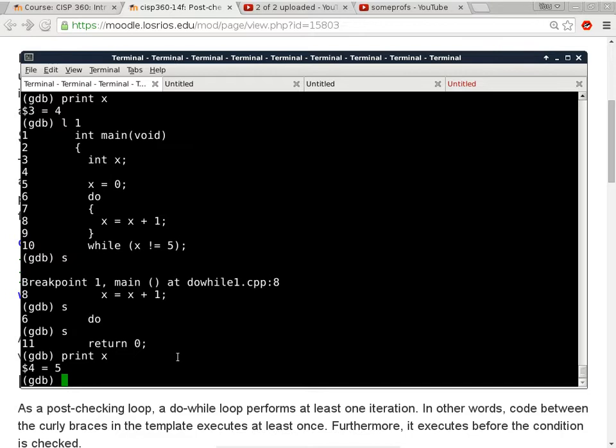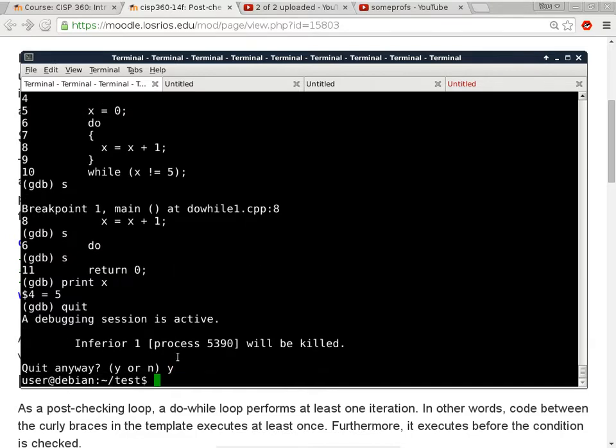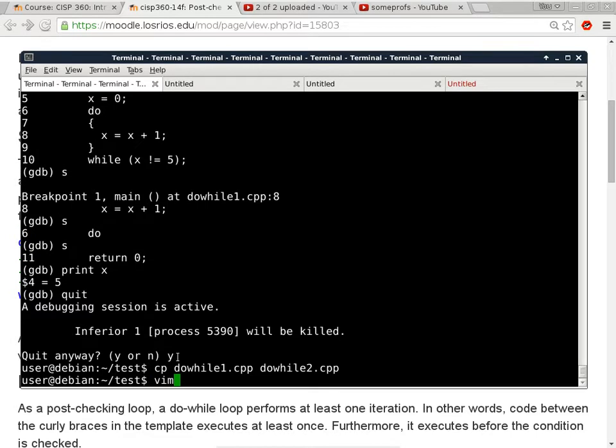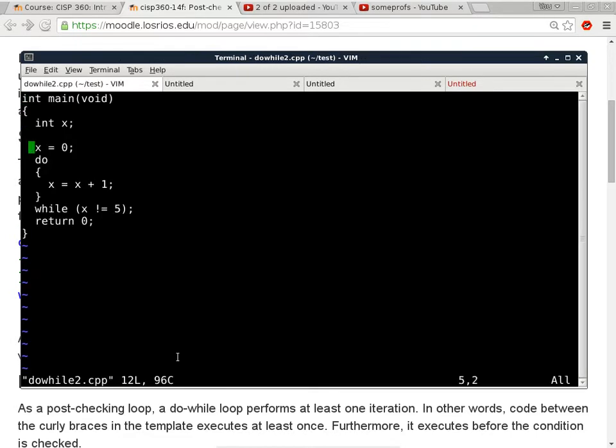Instead, to evaluate this condition, it goes to quote-unquote line 6 to evaluate that condition. Okay, so that's what this program does. Let's mess it up. So we'll copy do while 1.cpp to do while 2.cpp, and then I'll just change one line of this program. Change that to a 5. Now this one is very tricky because it's doubly tricky in this case. So what do you think this program is going to do?